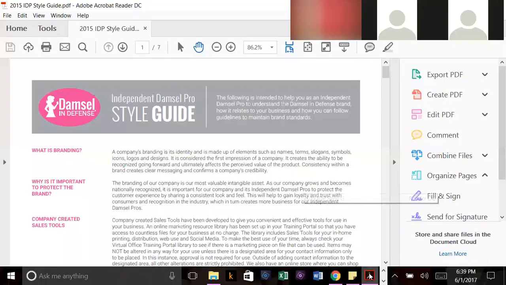I'm going to pull up here, and hopefully you guys can see it. This is our style guide. This is in your training portal. If you are going to create a Damsel graphic that's going to have our products in it, your logo in it, and so forth, this is something you're going to need to learn. So download your style guide from your training portal.